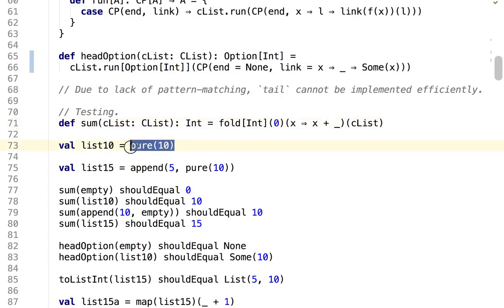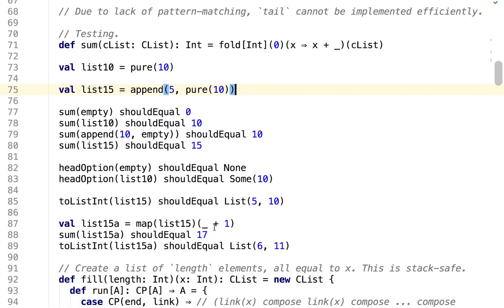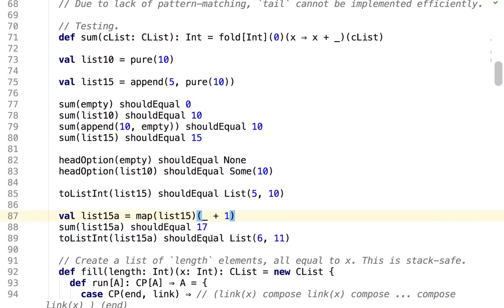Here's how we create some lists in the church encoding. So it's a pure of 10, which is a 1-element list. We append 5 to this. We get a 2-element list with 5 and 10 in it. So then we check that the sum of these elements is correct, and converting it to list gives you what you expect, and the map gives you what you expect.